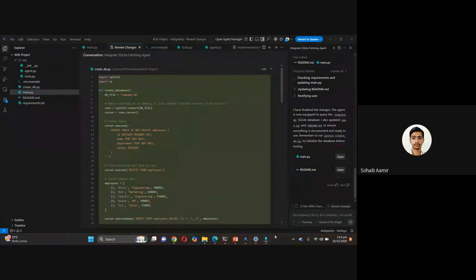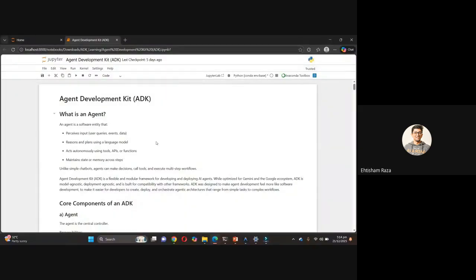Thank you, sir. Okay, so let's proceed with the Agent Development Kit. But before understanding ADK, let's understand what an agent is. An agent is a software entity that receives input, meaning it takes input from users, from events, from data. Second, it thinks, reasons, and plans using a language model. So on the back end, it is backed by a language model, and it does the reasoning.